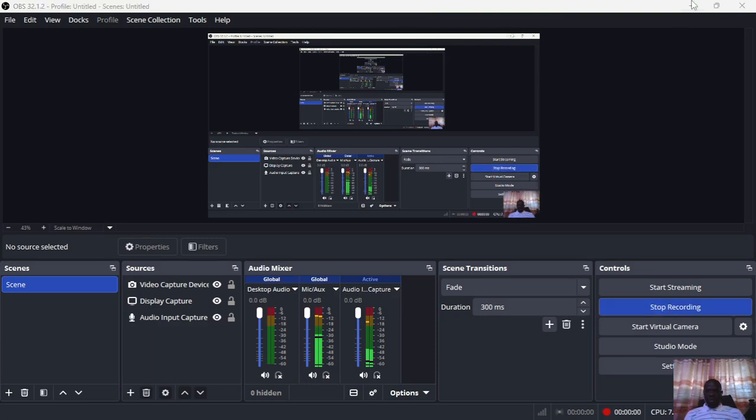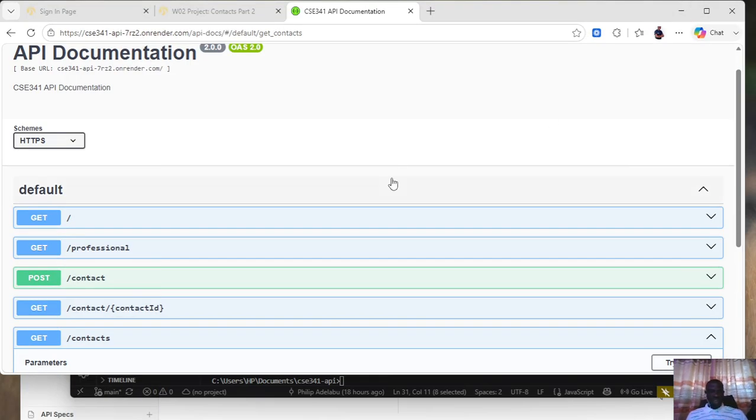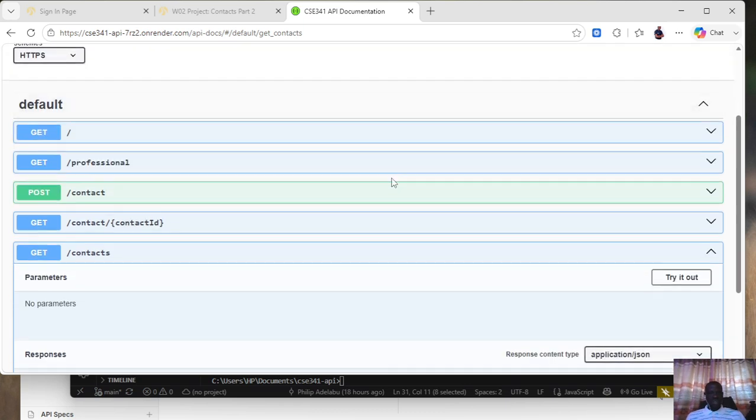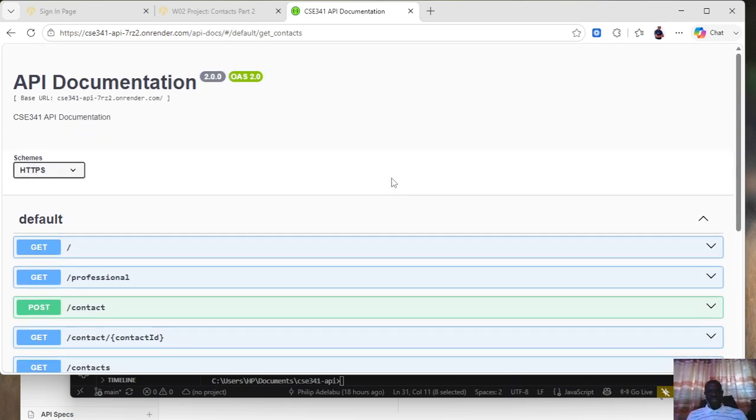Good morning. My name is Philip Adelabu, and I'm here to explain how I apply Swagger OpenAPI to generate this interface to interact with the API of the web service.